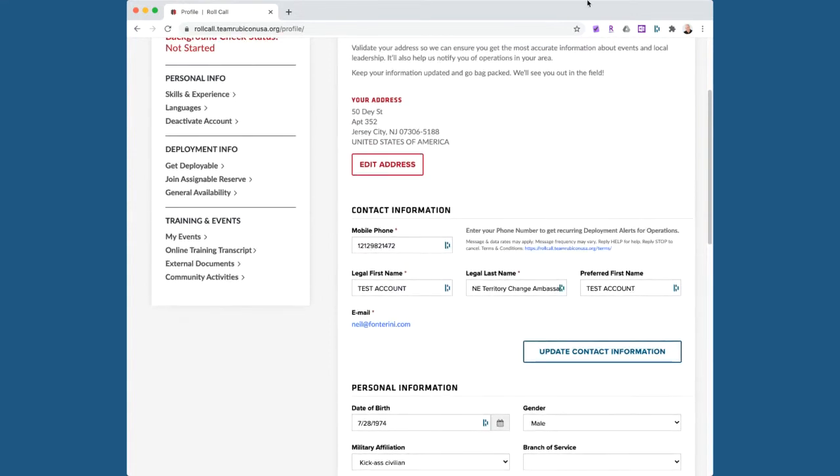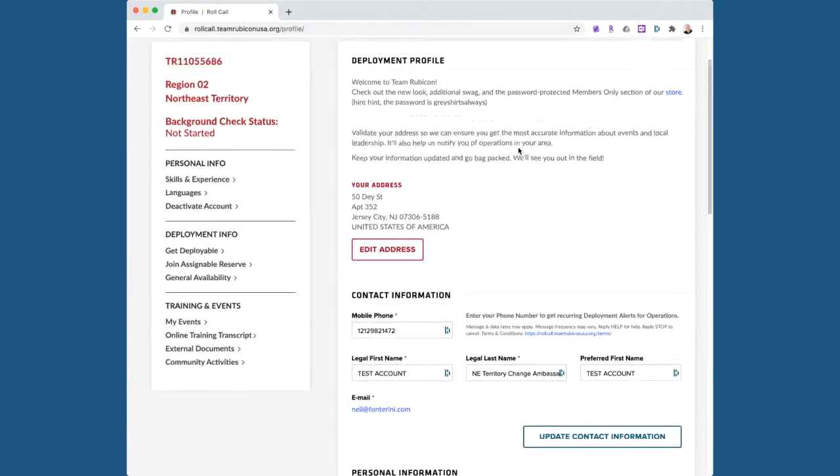Okay. So this is all pretty straightforward. Make sure that you see here, we've got the password for the members only section of the TR store. So if you want stuff from that part of the store, you can always come back here and get the secret password. It's always here if you want to get to it, okay?